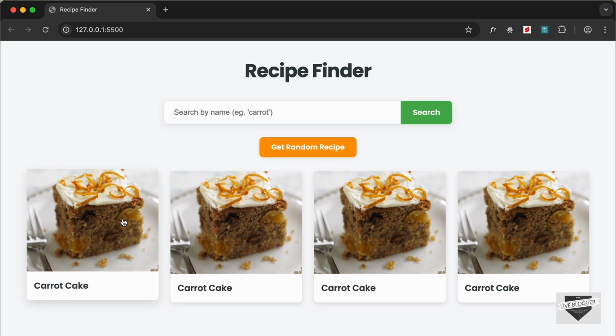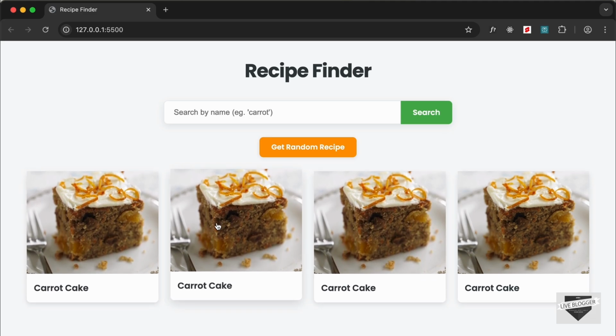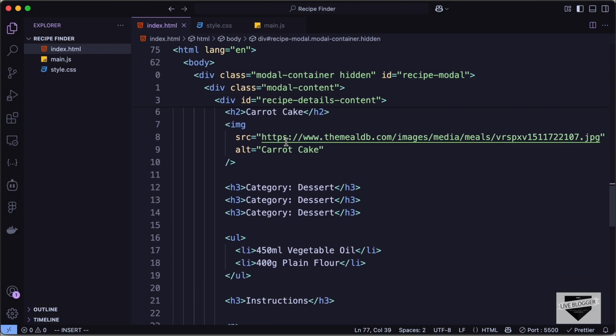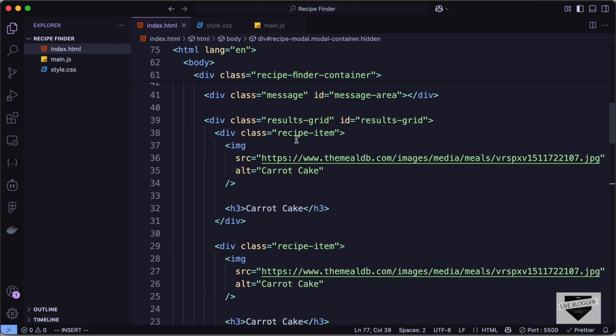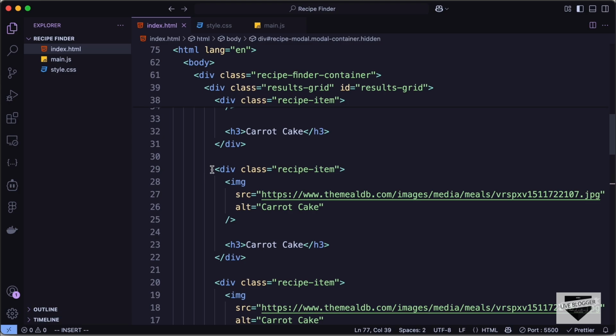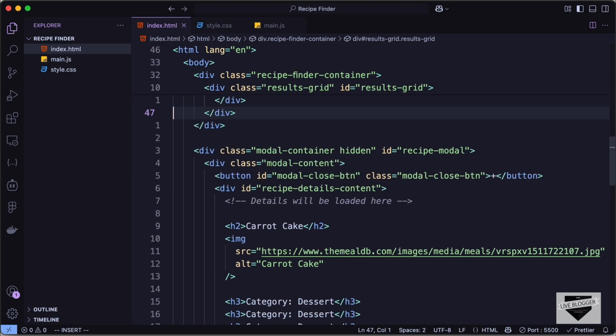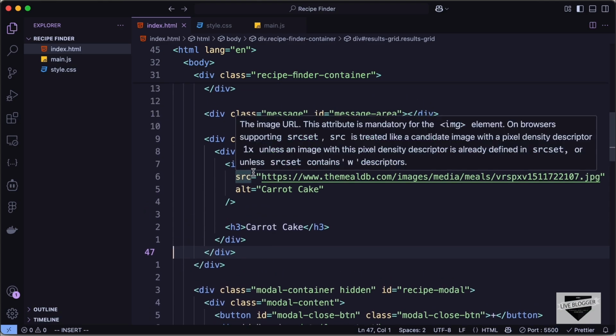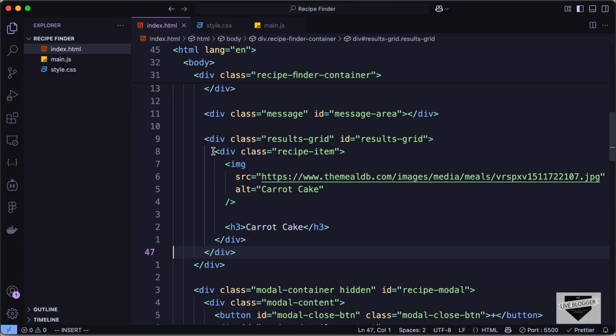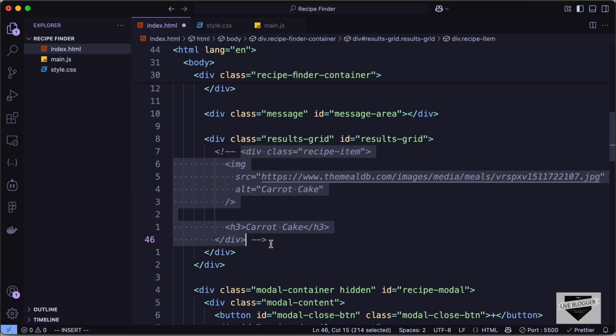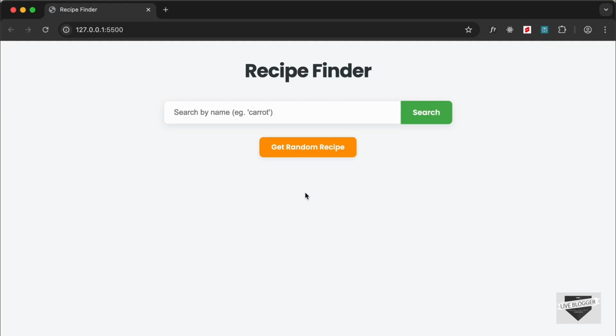Right now let's go ahead and remove all of this from here, and we will generate all of these using JavaScript from the API. So this is the markup for the results grid. So I'll just delete all of this except the first one, so that we can have a reference of the HTML structure. And let's go ahead and comment this out. So now we can see that nothing is being displayed over here.